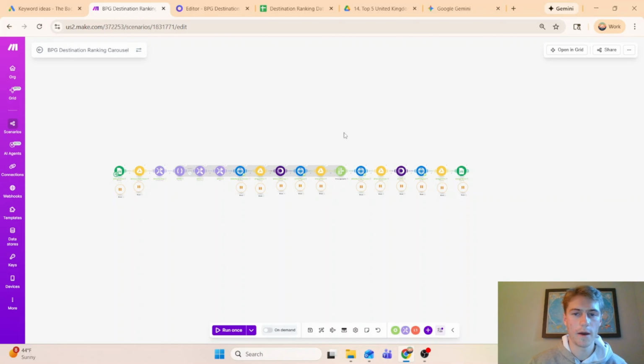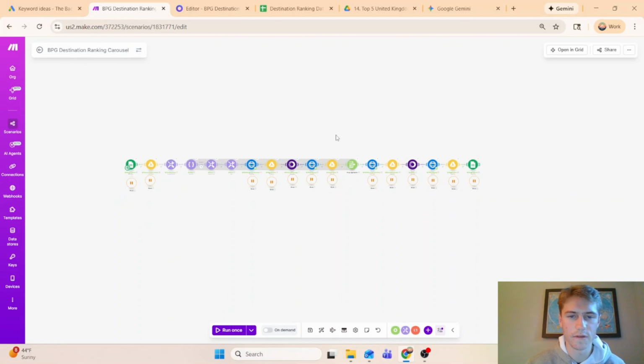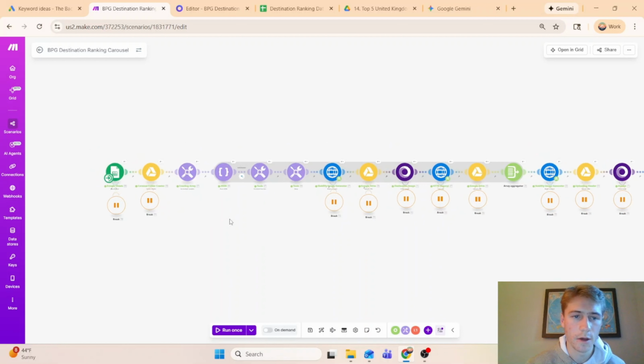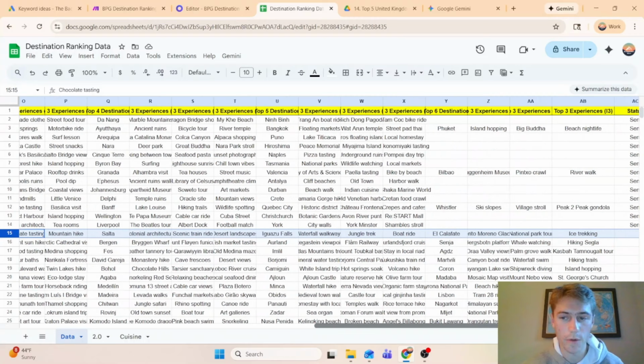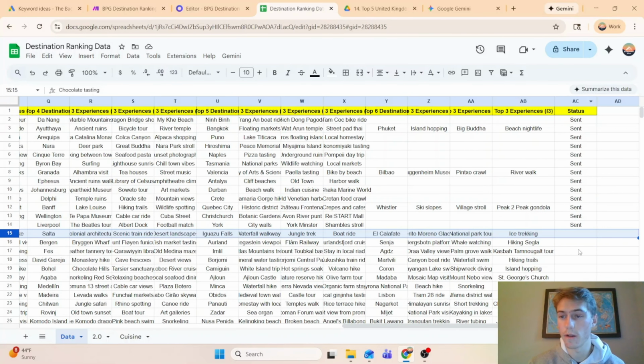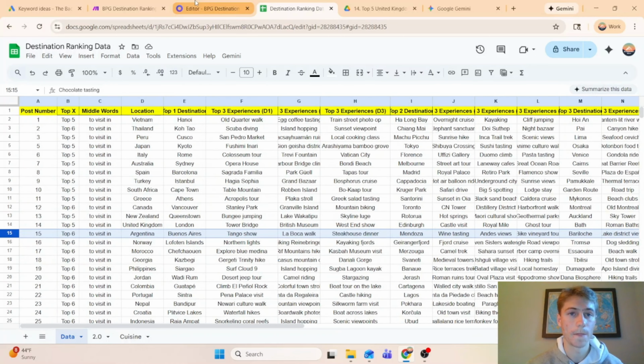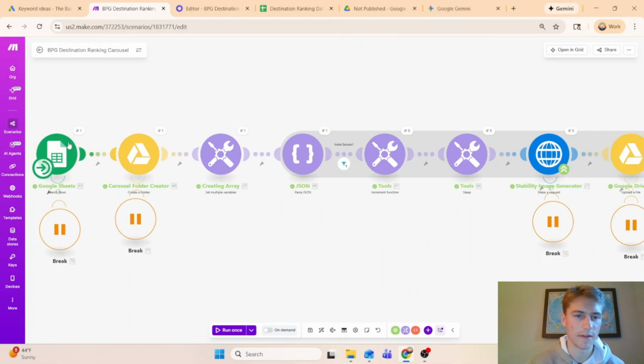All right, and now we are finally inside of make.com. This is what this specific automation looks like, where we are scraping a Google Sheet. That is the Google Sheet here. We are searching the next row that has a cell in this column empty. So in this case, it's Buenos Aires. The next thing that happens is that a folder is created inside a Google Drive. That's where all the images are going to be added automatically.